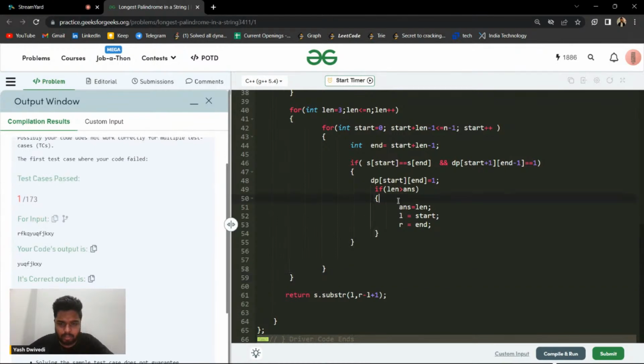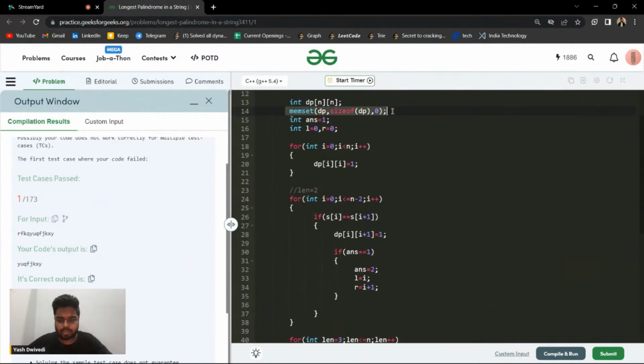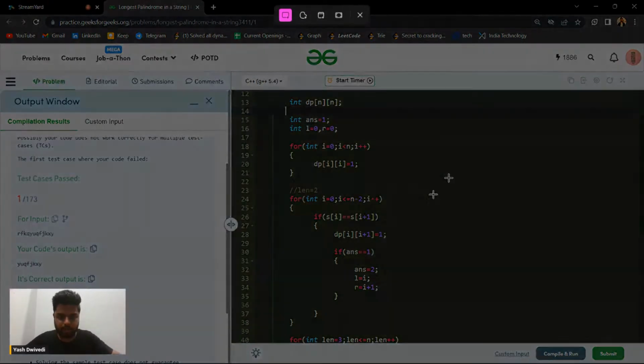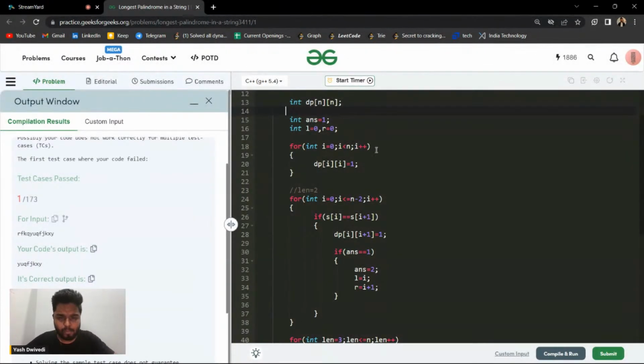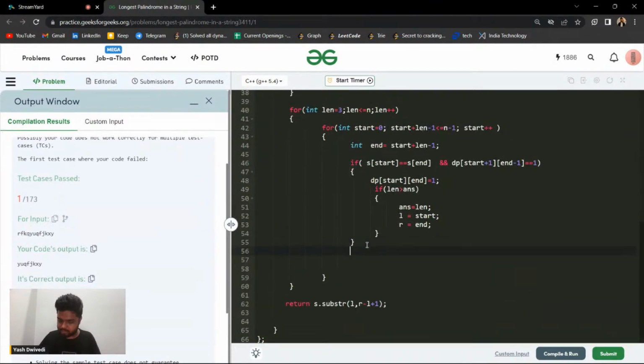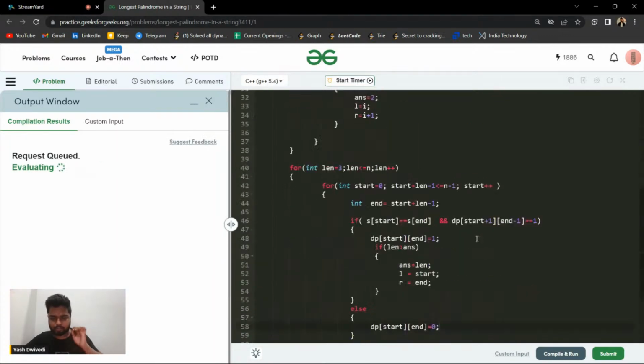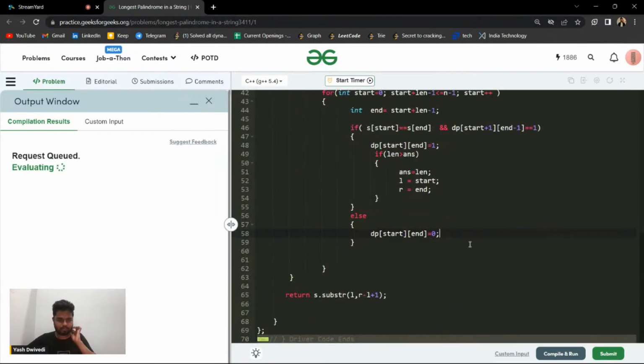Still it is not working. Why? Just give me a second. What is happening here? Okay, let's say in the else part, what I will do is I'll mark dp of start and end as 0, right? Let's say if I'm doing this thing now, is that fine? Have I made any mistakes here?